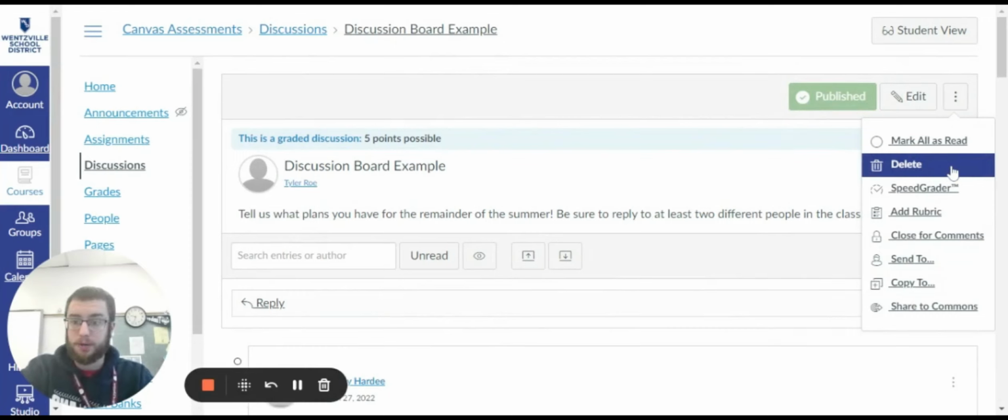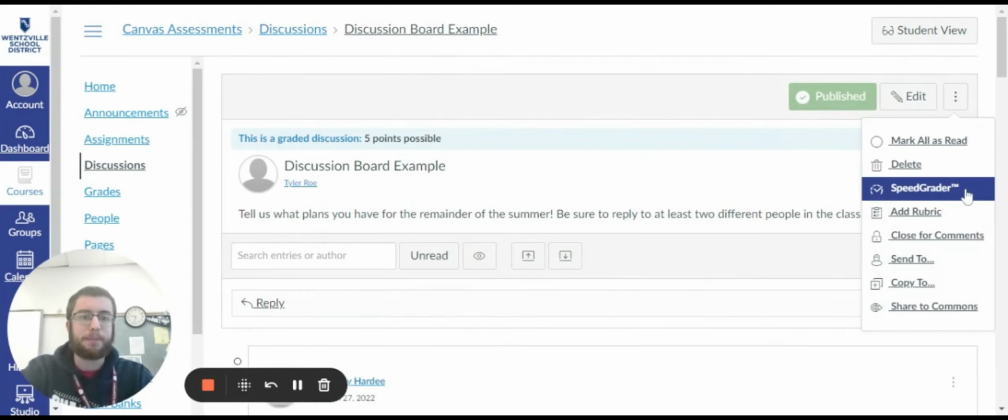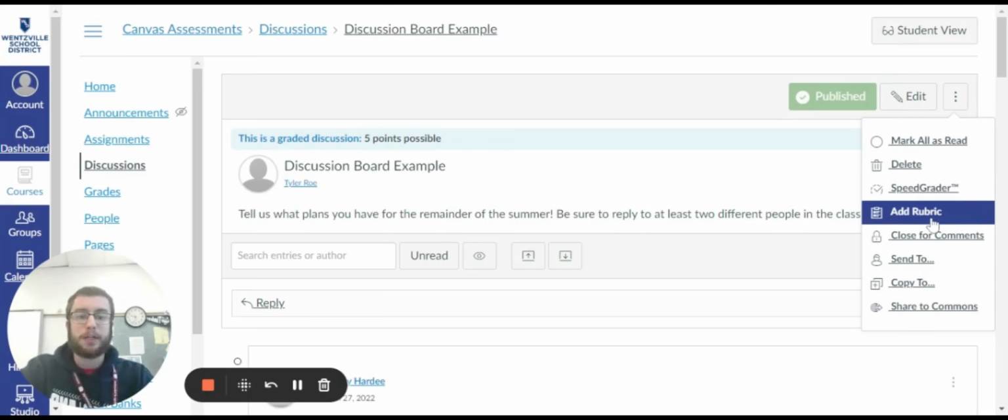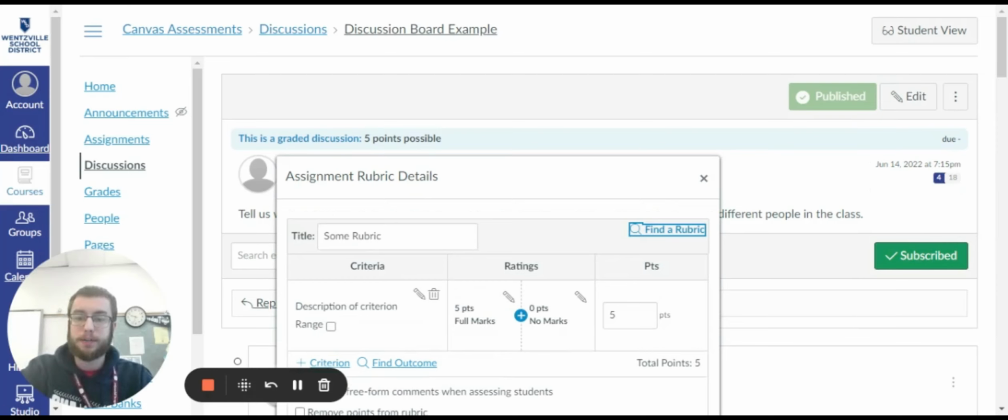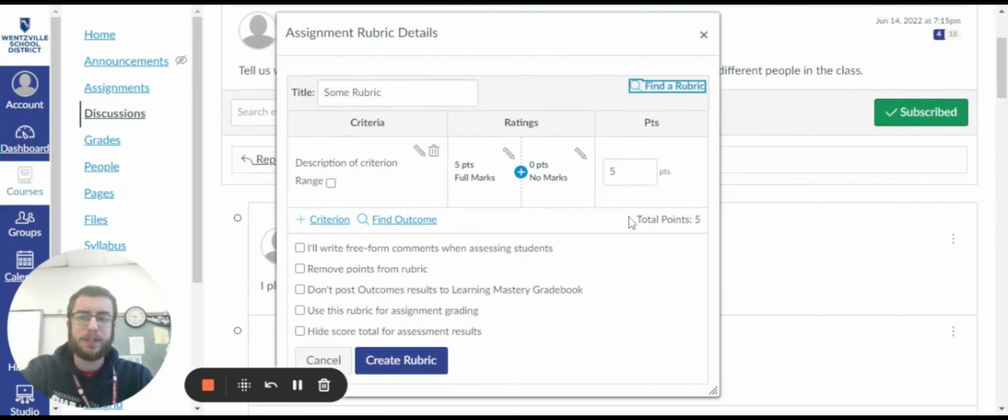Delete will completely get rid of the discussion. Probably don't want to do that. SpeedGrader, that's where you're going to go for grading it. We'll go there in a second. Add rubric. This is a very, very nifty thing, especially for when you're grading. So we'll leave the title as some rubric, because why not change it?